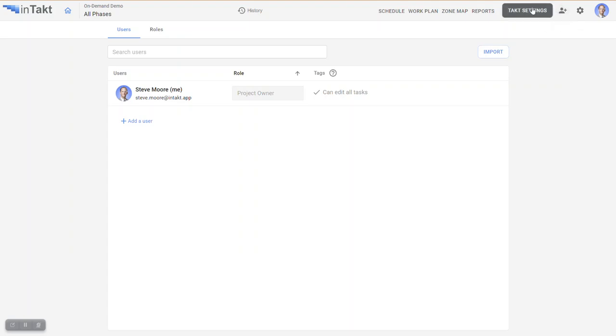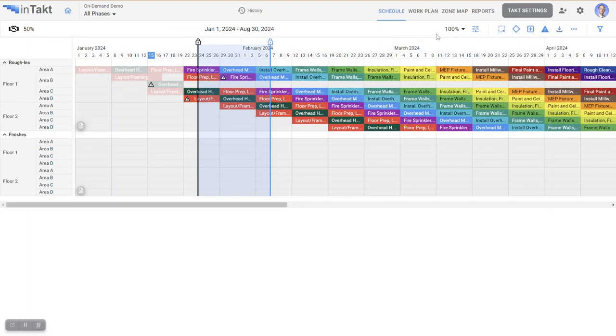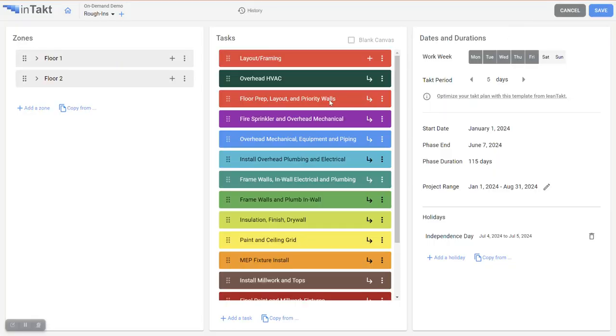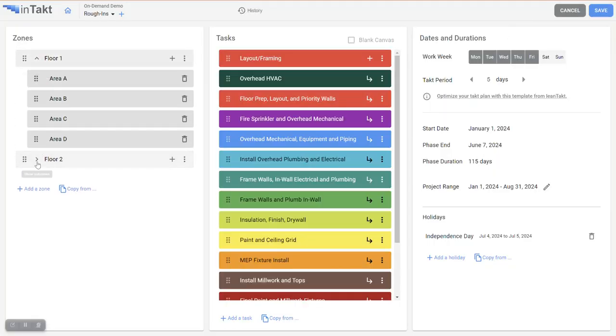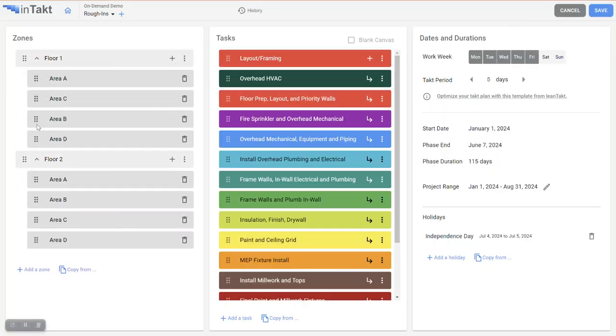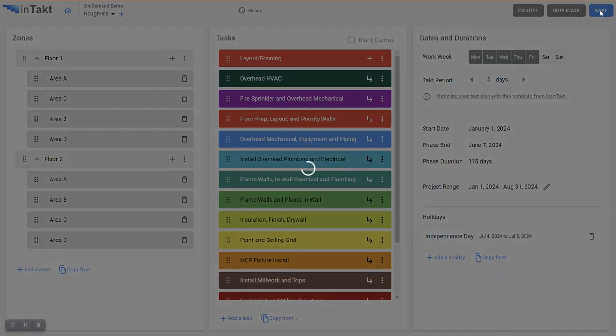Then, you know what, there's a couple more things I'd like to show you before I jump out of this. I can go into the Takt settings here. Let's say we've already started this project and have been going a little bit. Something crazy happens, and I'd like to switch the sequence of these two areas. And I'm also going to switch these two tasks. And I can add, delete, remove.